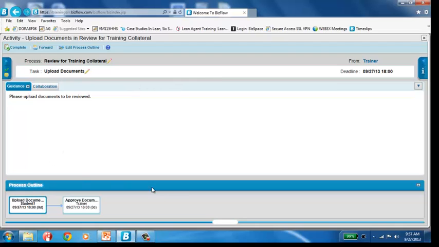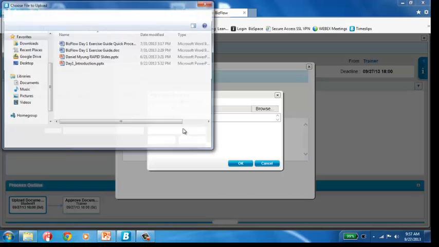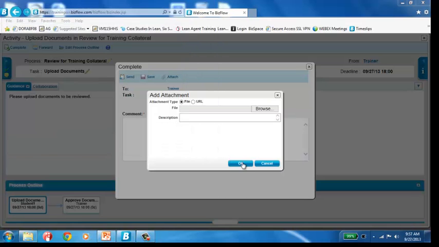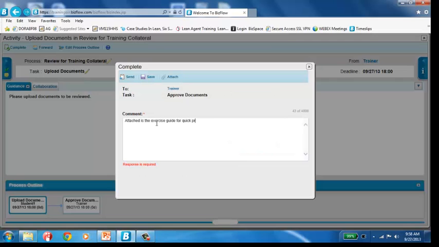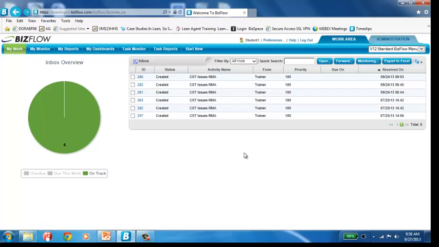And what we see at the bottom is the process outline, and we can collapse that if we want to, or maximize or minimize it, but we can see that we're at this step in the flow. And we can see that it says please upload documents to be reviewed, so that's the guidance that was provided when we created the process. And I can then simply upload or attach documents to this step. And I can then add a comment and send off or complete the activity.